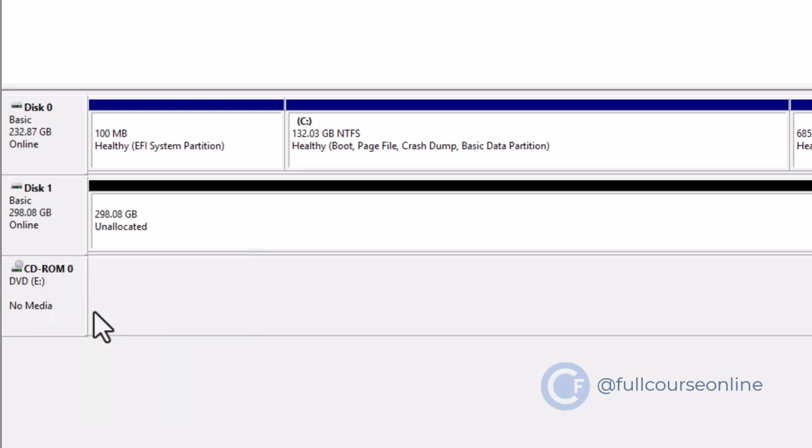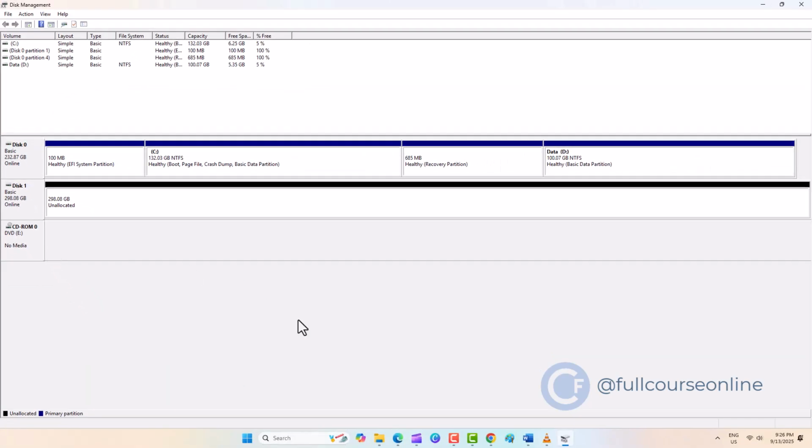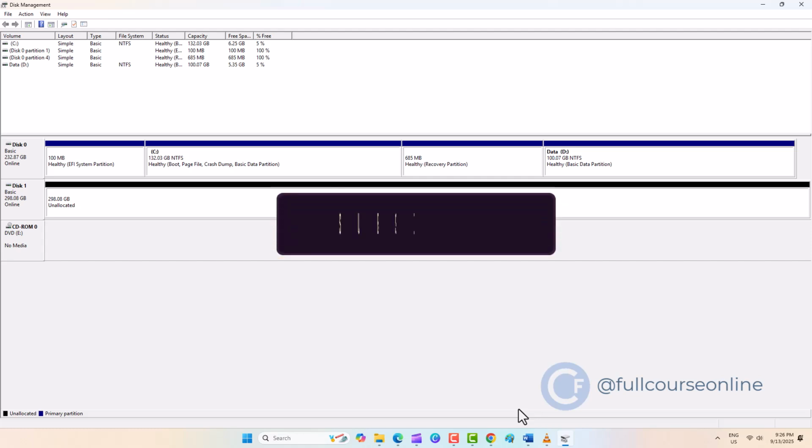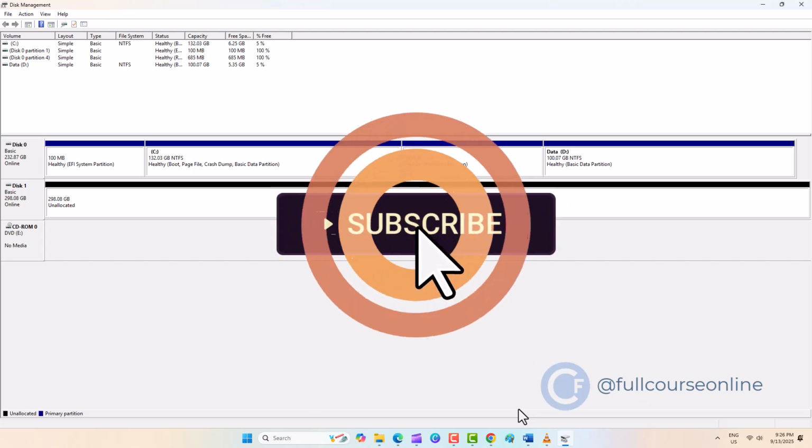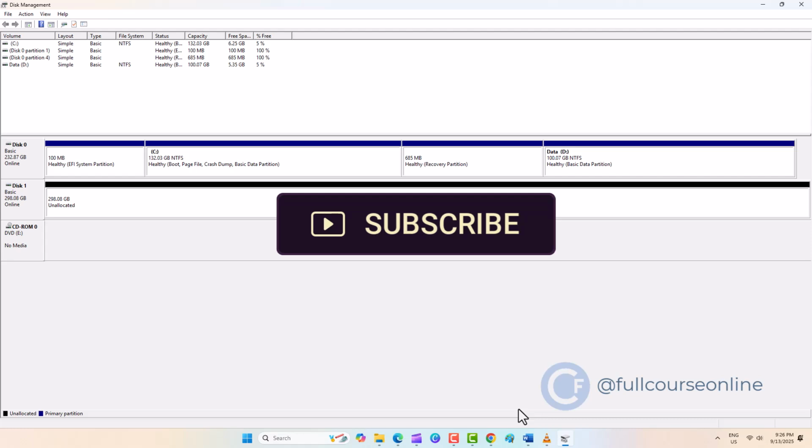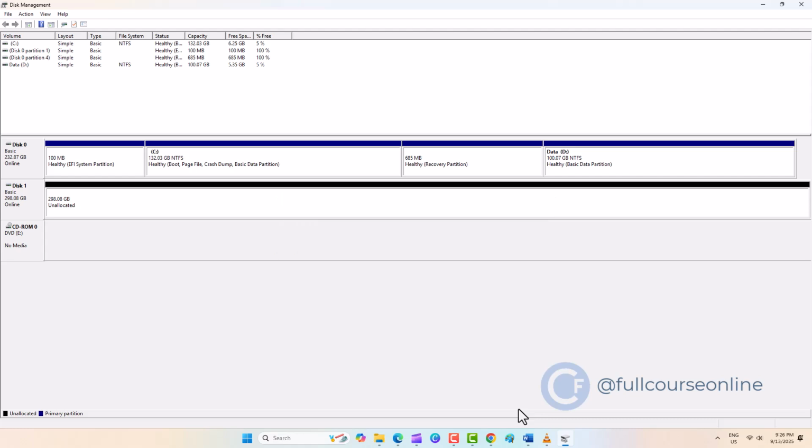And that's it. By the time you have explored these options, you will have a solid grasp of the core features of disk management. You now know how to initialize new drives, create and format partitions, change drive letters, resize volumes, delete partitions, and understand the difference between disk types.